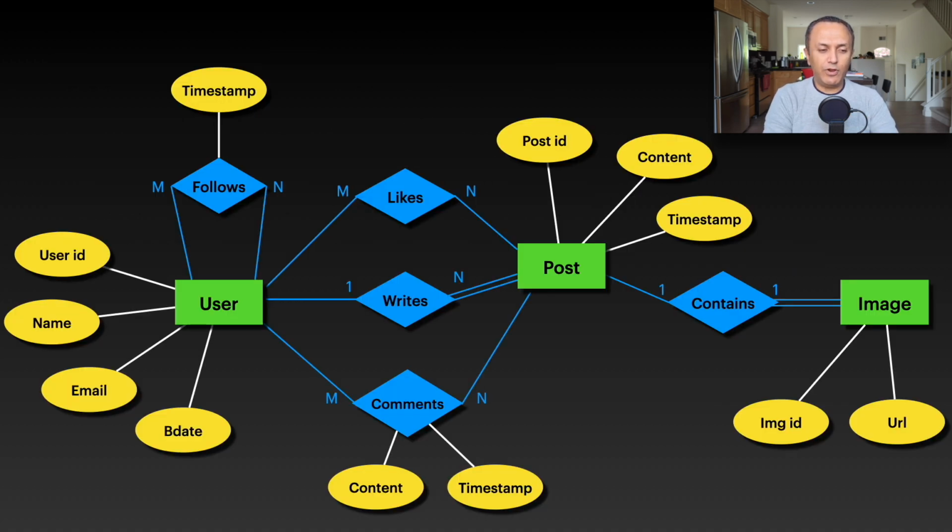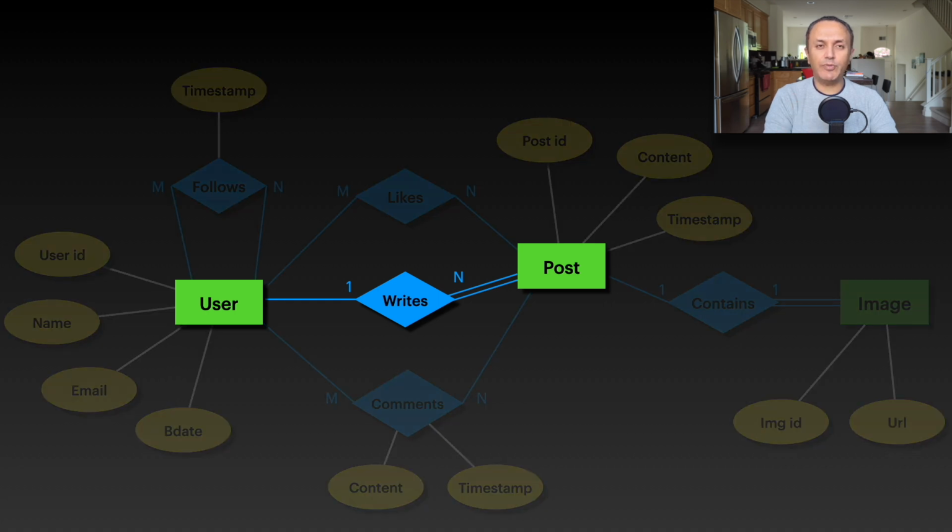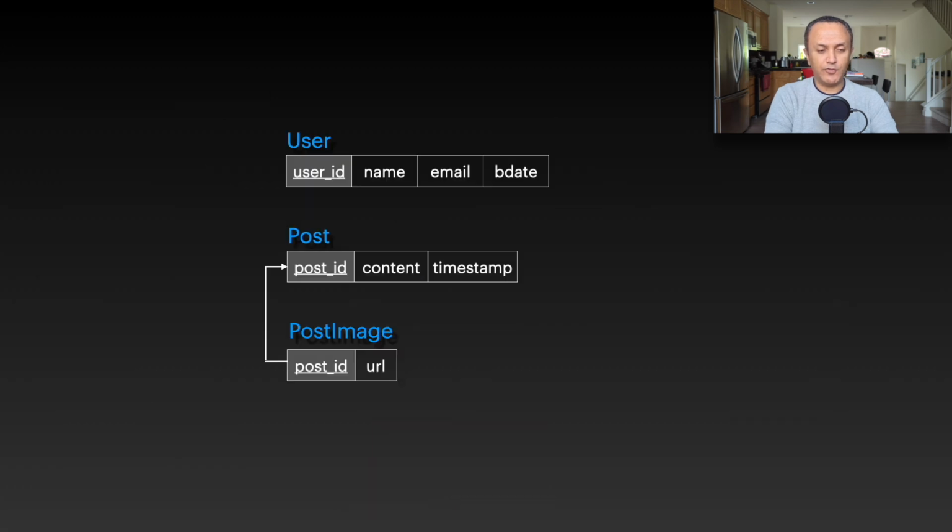So let's see, where do we have that here? We have only one relationship that is one-to-many, which is the writes, so user writes posts. So the one side is user, the many side is post, and we said we're going to add a foreign key from the many to the one, so from post to user. So this is our table. We're going to add this foreign key from post to user, so we added another field, author ID, which refers to the user ID in the user table. This is all we need to do here because we don't have any attributes in that relationship.